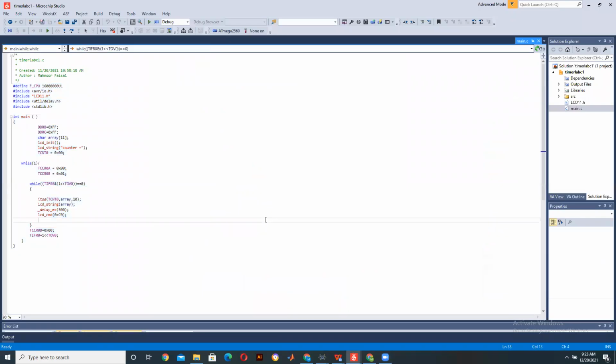Then we have created a character array of 11. You can create it with whatever size you need the most. I will explain why I created this character array afterwards as well. First of all, LCD init, which comes from the LCD header file, initializes the LCD. And then we have declared LCD string counter, which is what will be displayed.